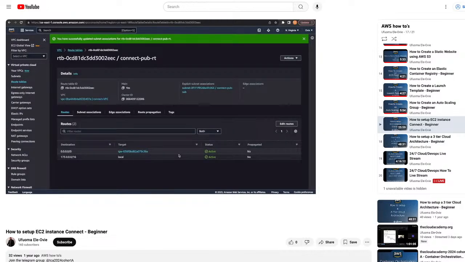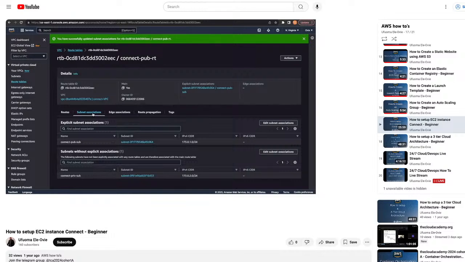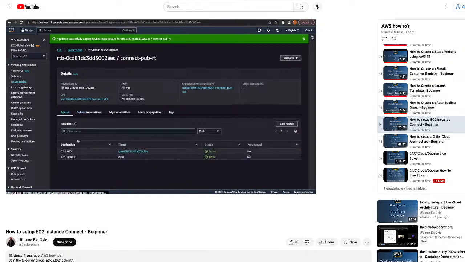We are done here. So what we've done is we've added our internet gateway as a route to send traffic outside the VPC. And when traffic comes into our VPC, it should also come through the internet gateway. We also associated our subnet with our public route table. So this subnet becomes a public subnet because we have an internet gateway attached to this route table.